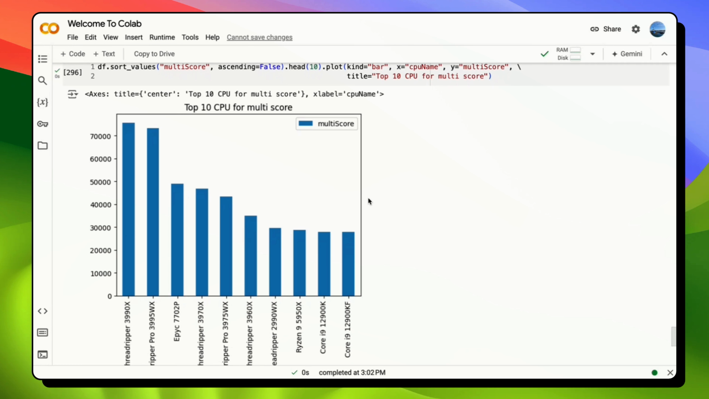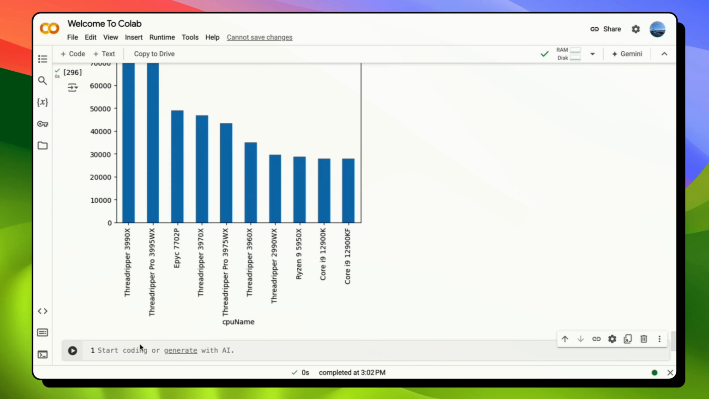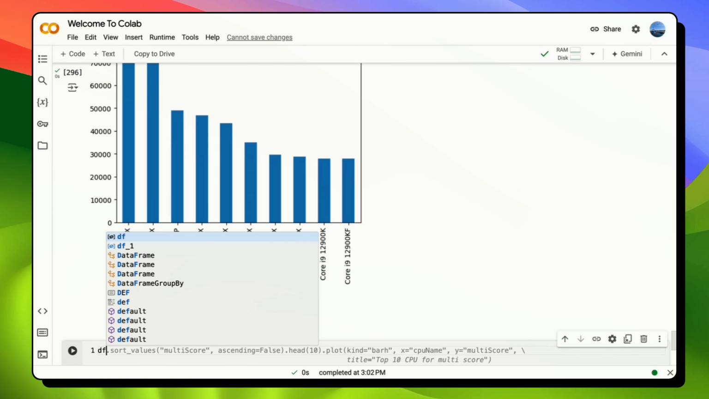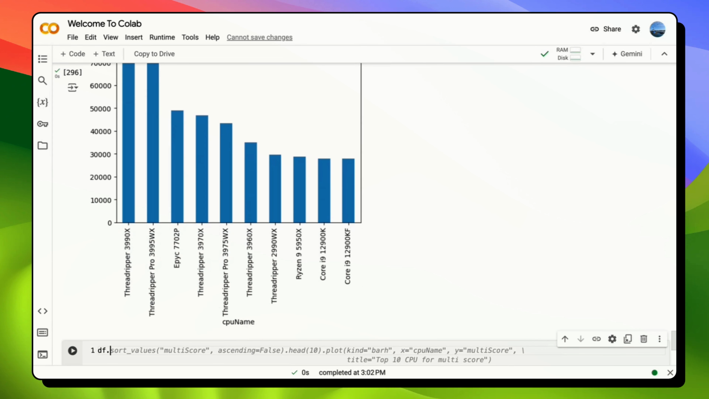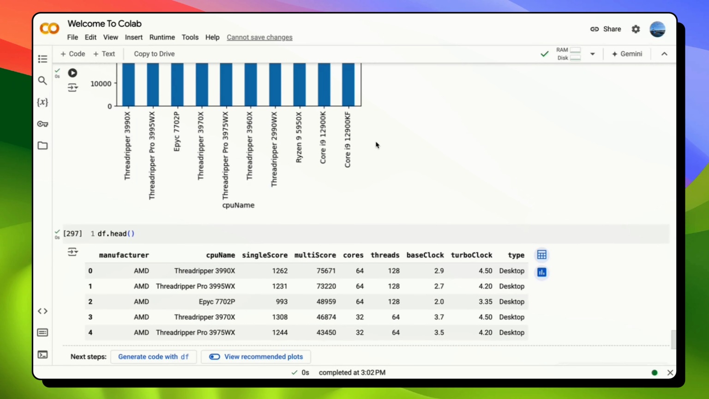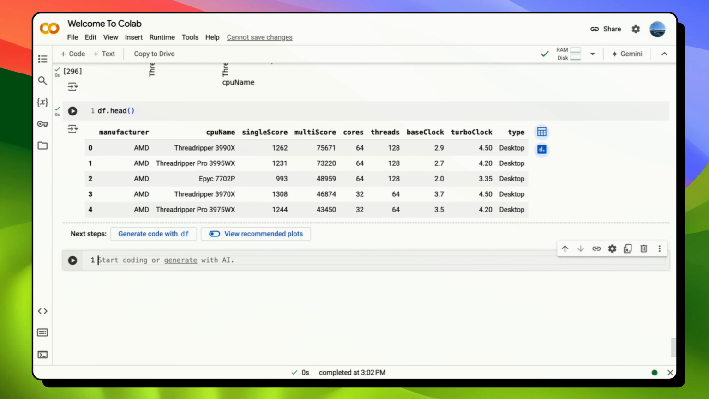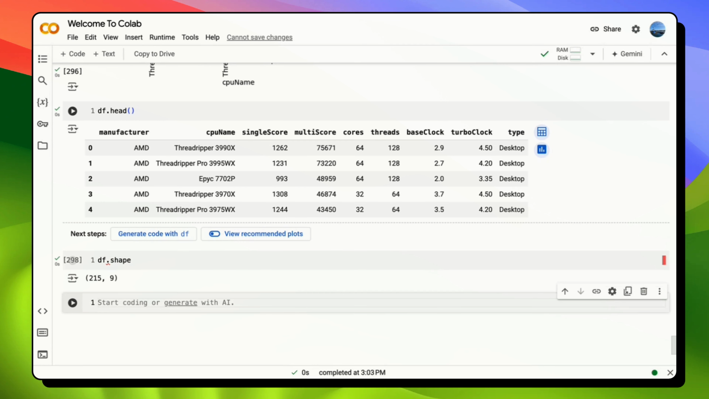This is part 2 of a video where we are analyzing the data of a CPU, the manufacturers and the type of CPU, their speed, their performance. Let's go ahead and see the head so that you would get some idea of what data points we do have. Give it a shape. So we do have 215 rows of data.